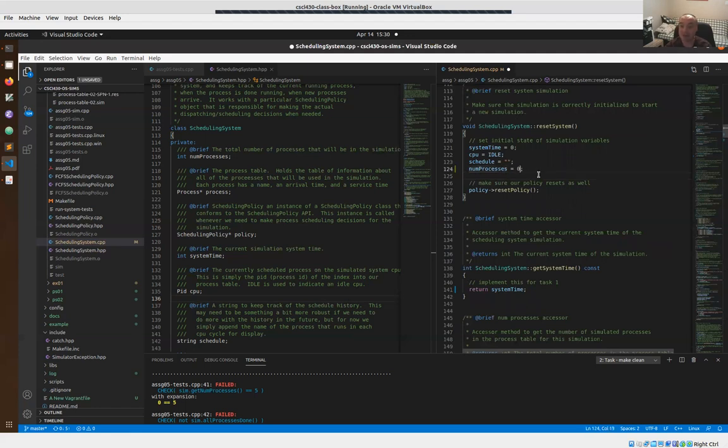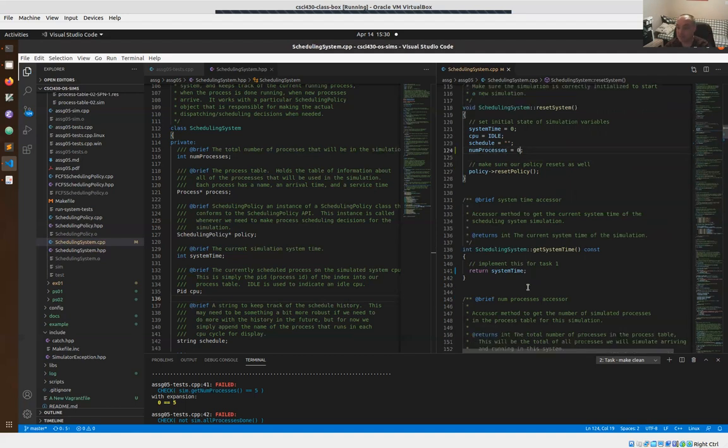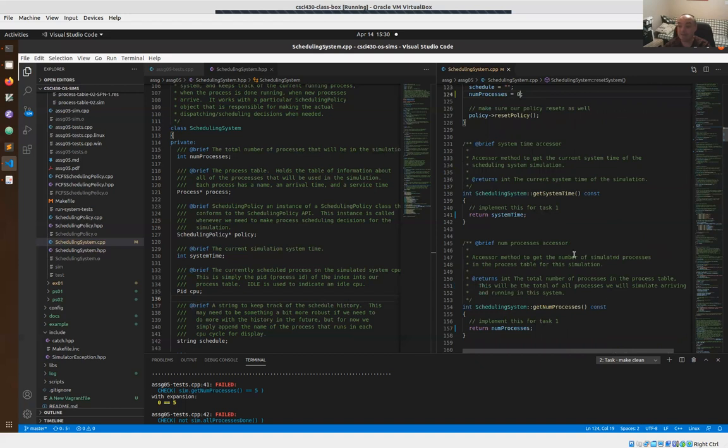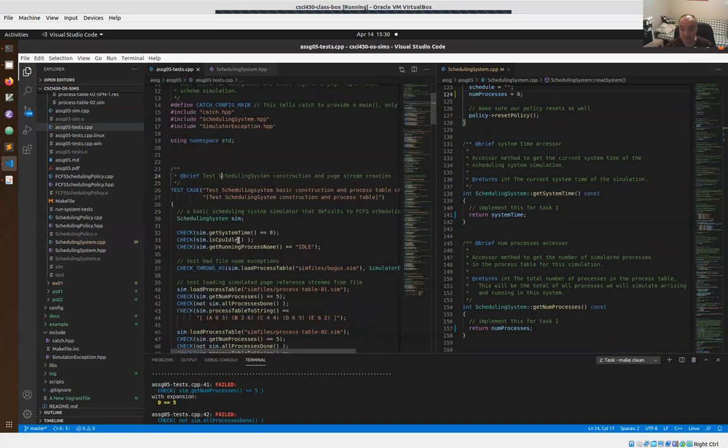So this is probably the correct place to be initializing number of processes, like system time and so on. Okay. So before I go too far, again, thinking about incremental programming, let's just test those and make certain that I didn't break anything. So we should still be passing these first two, these first ones here.